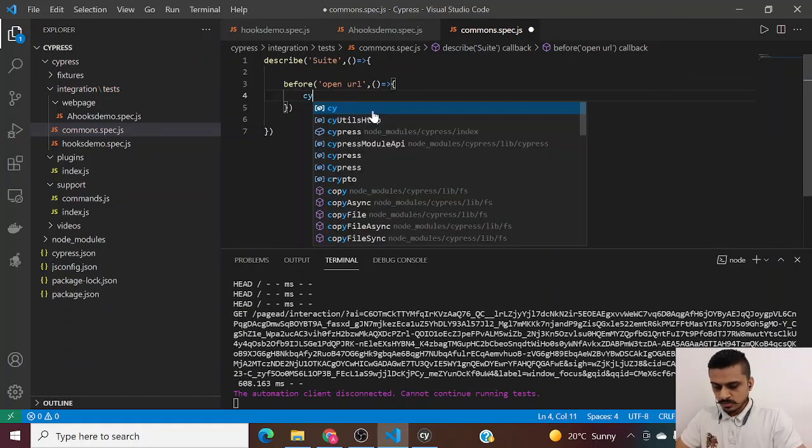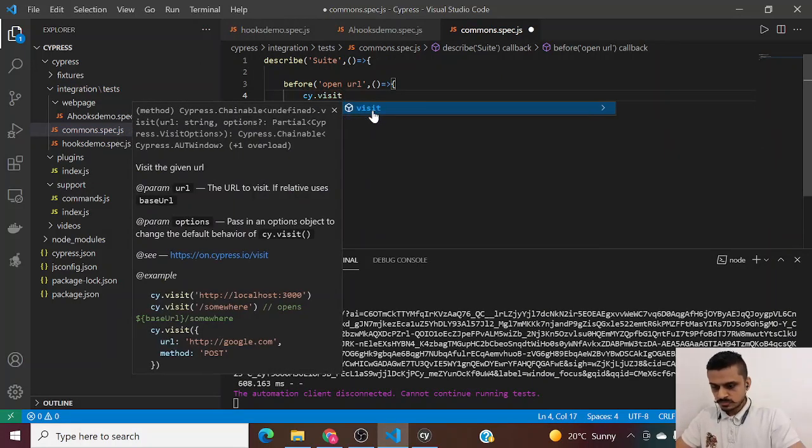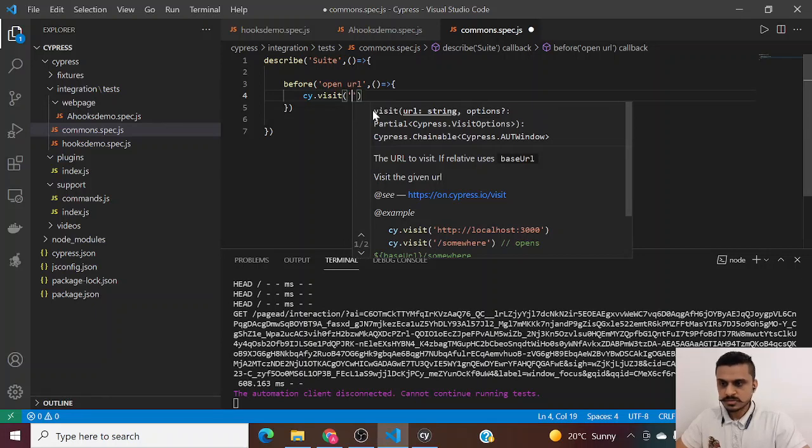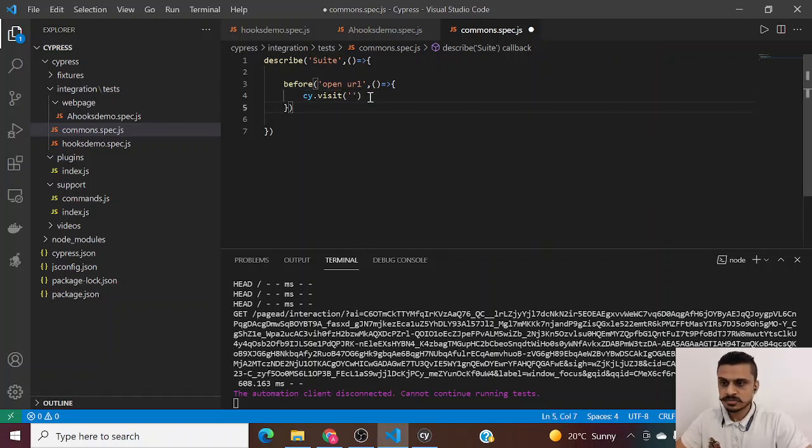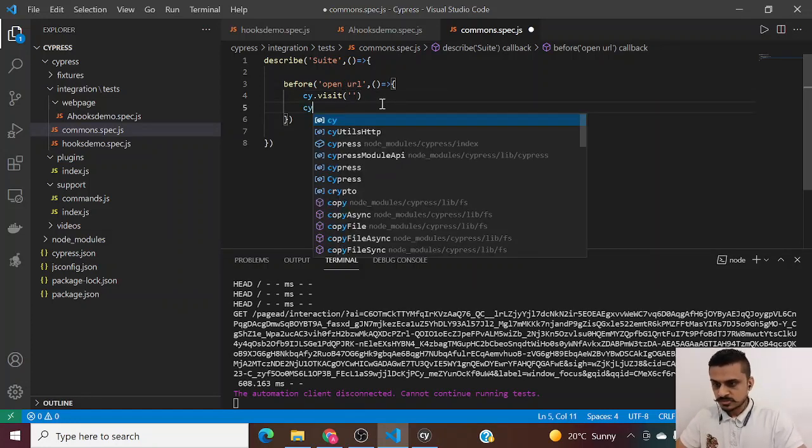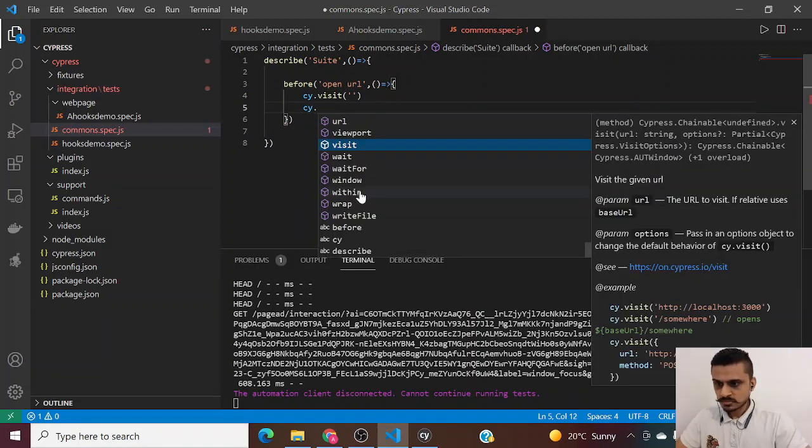And let's say now the command to open URL is cy.visit. So this is equivalent to driver.navigate or driver.get the URL in Selenium. Okay, so guys, if you would notice, as soon as I'm typing, I'm getting some intelligence, some suggestions. Okay, so I'm getting all these methods that are available to me.